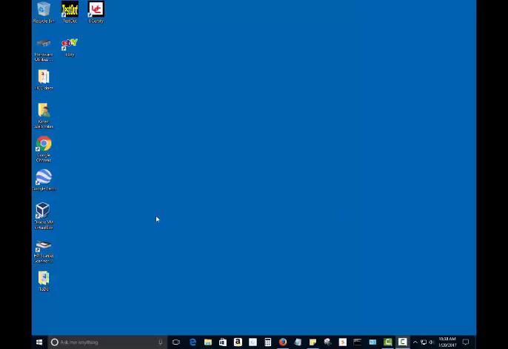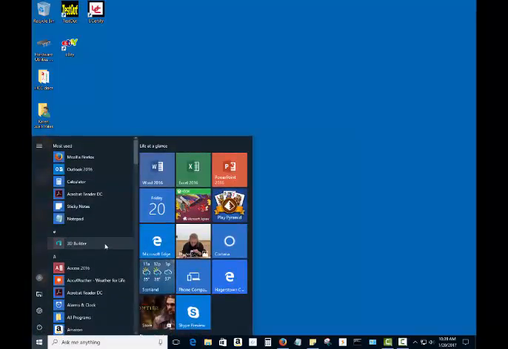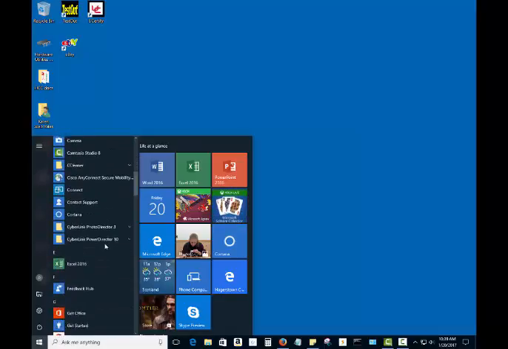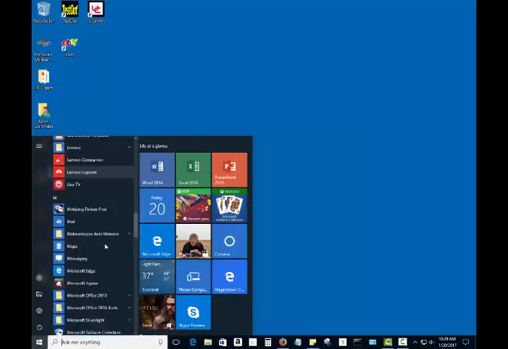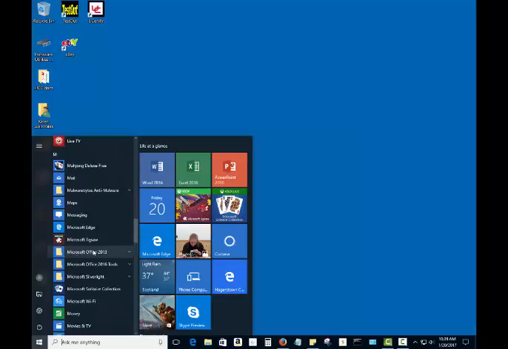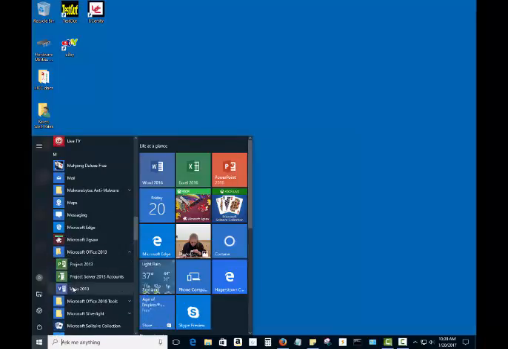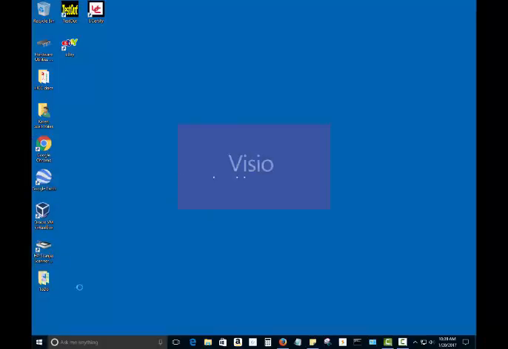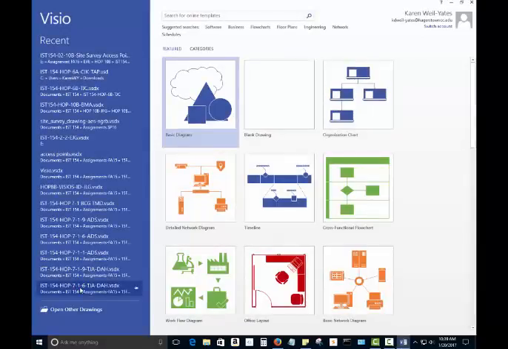Hello. Today I want to show you how to set up Visio for the first time and get started using it. Depending upon how you installed it, you may or may not have a shortcut on your desktop. Usually Visio appears in the start menu, and it usually isn't filed under Visio, but you find it under Microsoft Office, whatever version you have. And I'm using 2013. So you open up Visio that way.